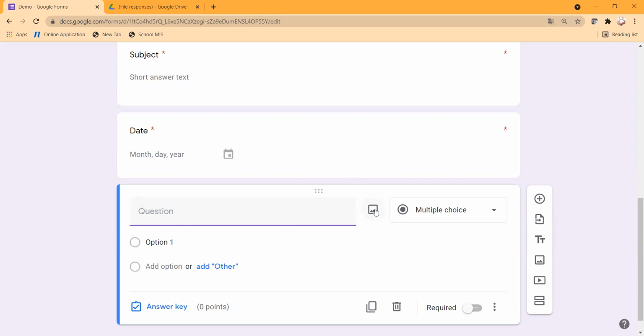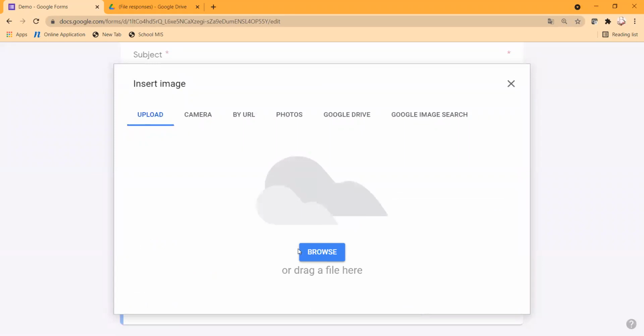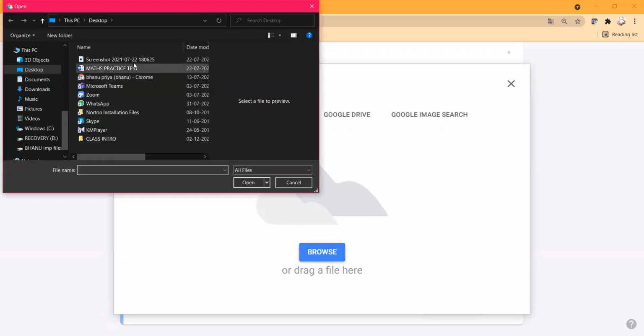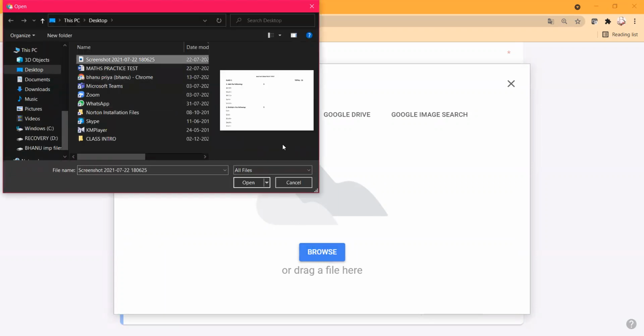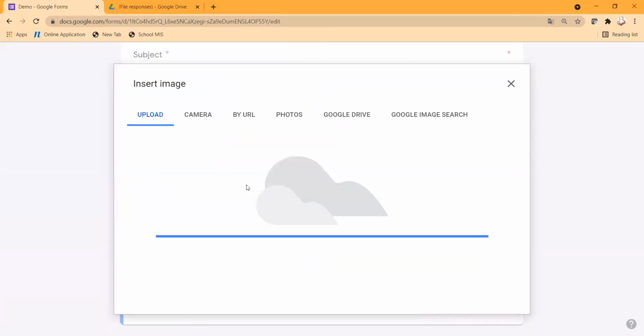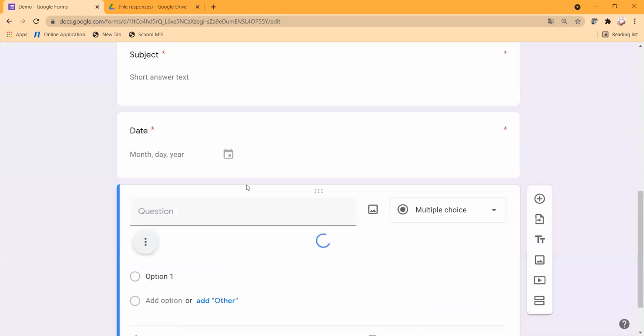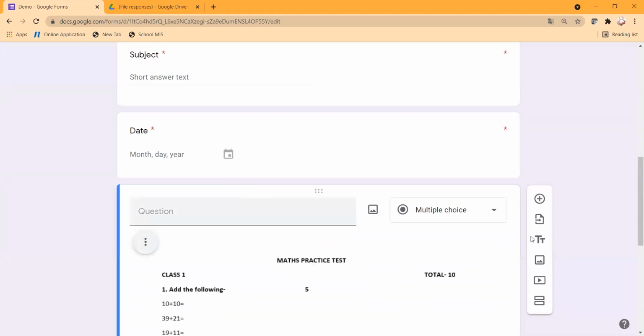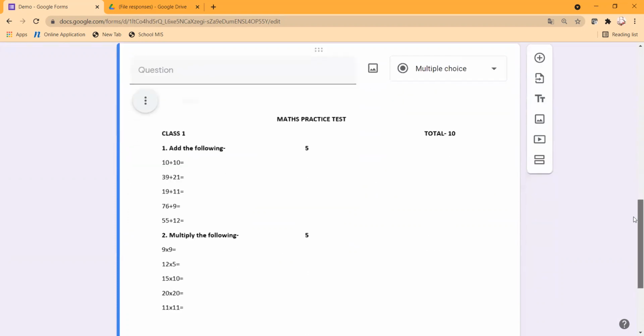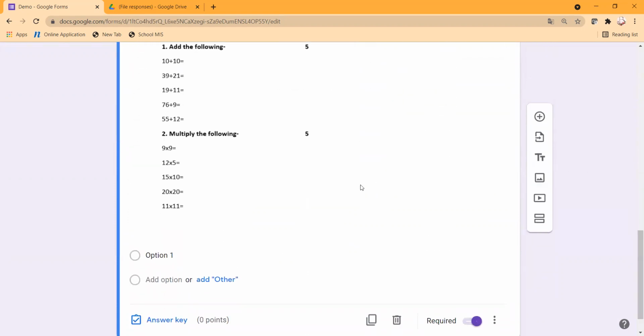So I'm going to select the image. First, I will do this a required question because the student has to attempt this question. So I will select the image which I've already kept saved on my desktop. So I will select this. In the form of image, it will get inserted in this Google form. So now you can see, I can resize it.